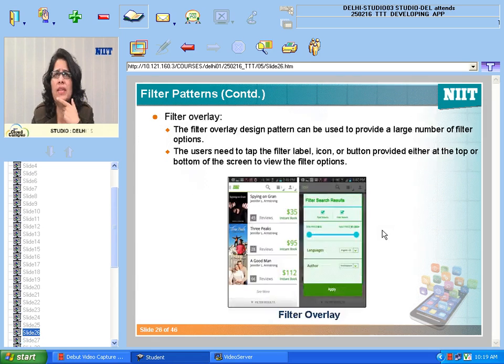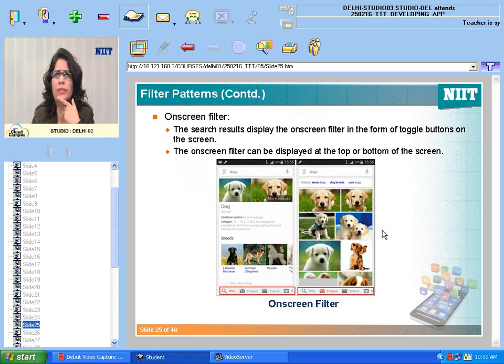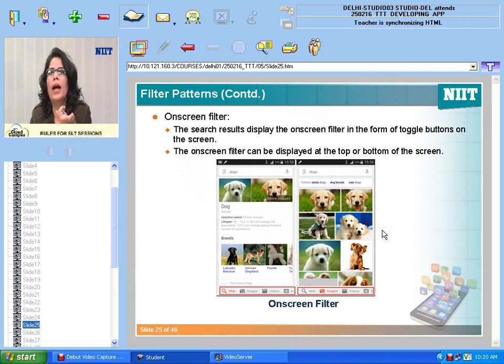Okay, somebody has said filter form and on-screen is not clear. Filter overlay and on-screen filter. See, on-screen filter is something like you have on your Google app. I'm sure all of you must have used the Google app on your phone. When you use this app, you provide the search criteria in the text box here, and then by default all options, whether they are images or videos or simple text, websites which contain that particular information, everything is displayed.